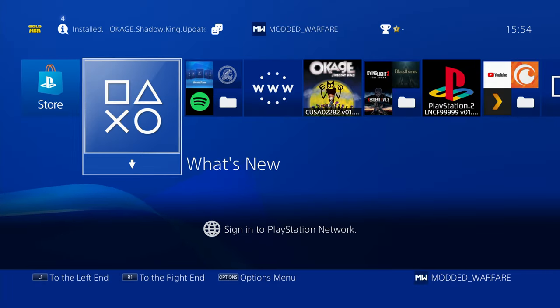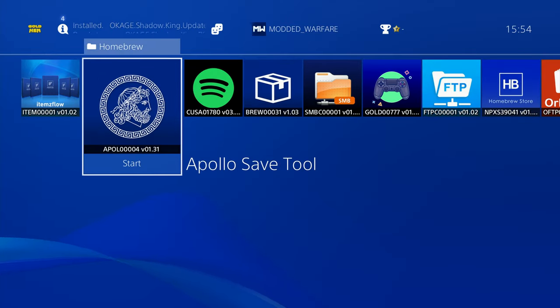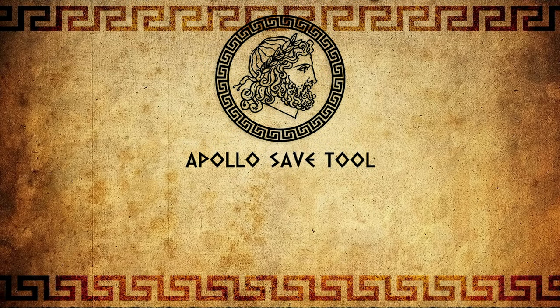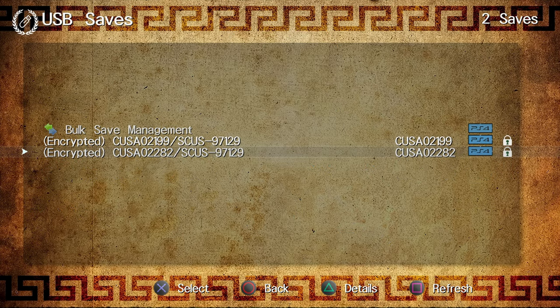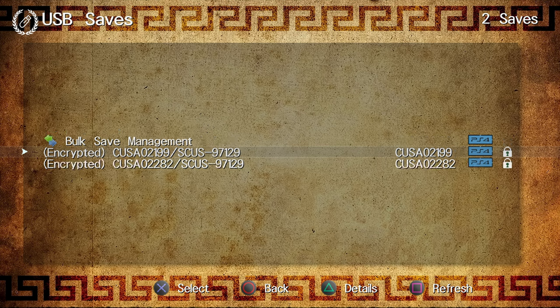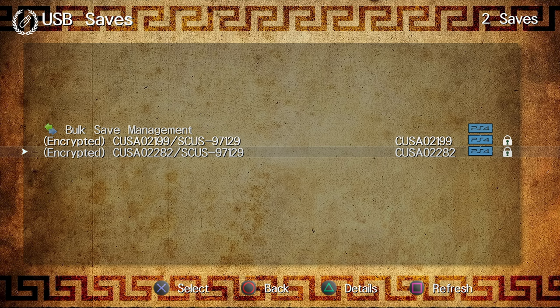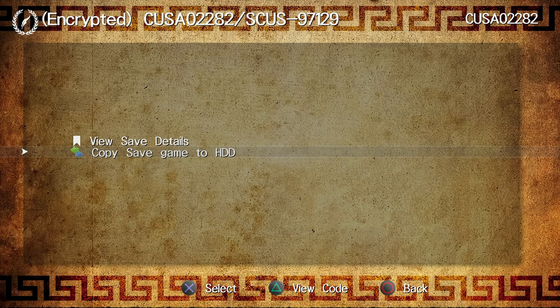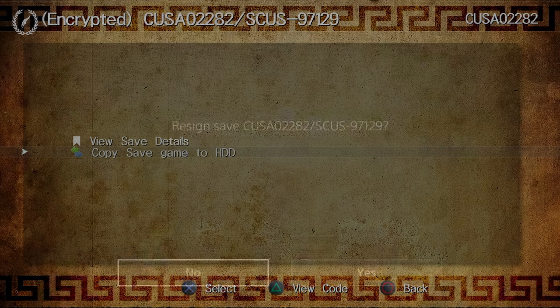Of course, if you're on a jailbreakable PS4 and you still need to re-sign the save file, then you're going to run the Apollo save tool. Okay, so once the Apollo save tool loads up, we're going to head over to USB saves. With the European version, it's 02282, and the US version is 02199. In my case, it's going to be the 2282 version. So I'm going to select it and then copy save game to HDD.